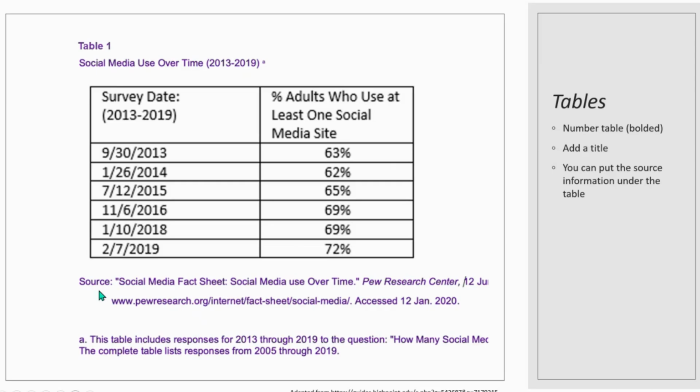Write source with a colon, followed by the table title, then the table author or source, the date, which got cut off here, and the URL if applicable. Include an access date as well if the source has been altered or if it's been removed from that source.